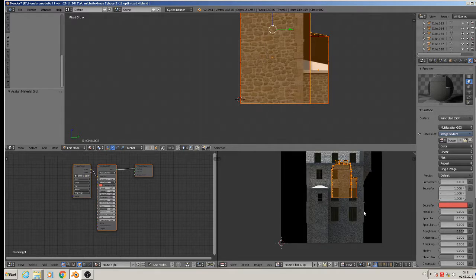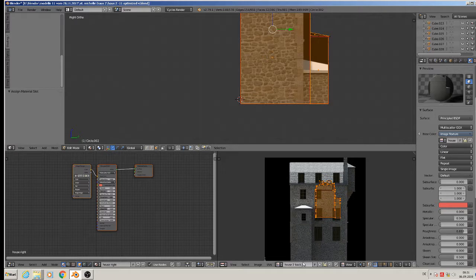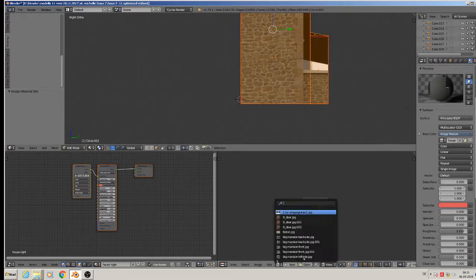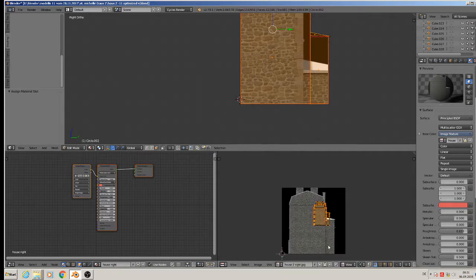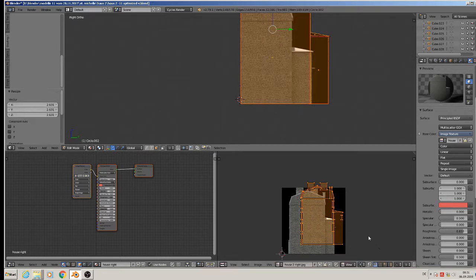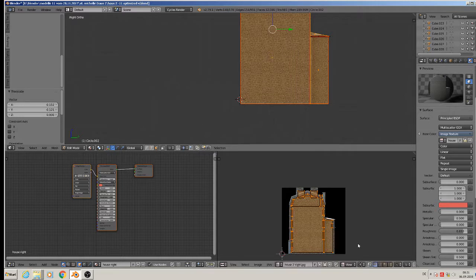Then we simply scale them up, but here is the back one, so X, and we bring here the right side view. So that's here. And now we scale them up and position them, and then all should be fine.